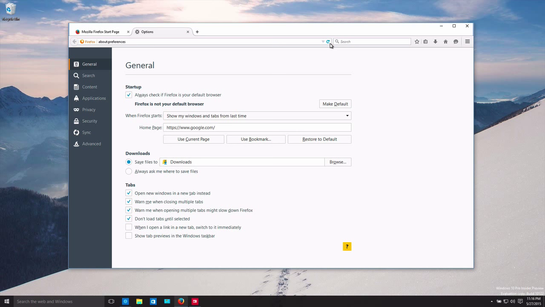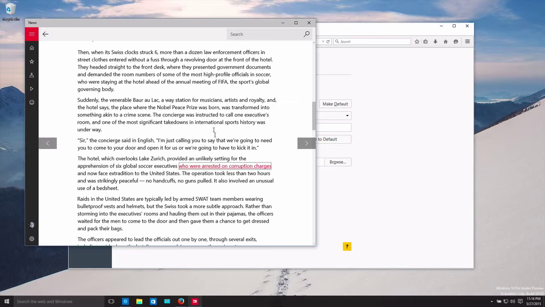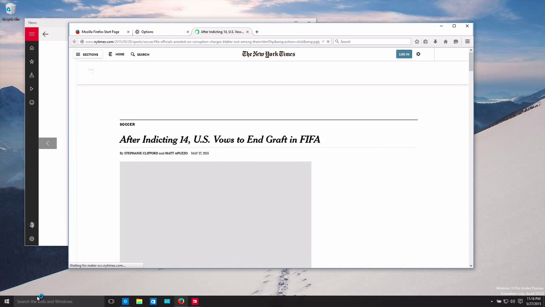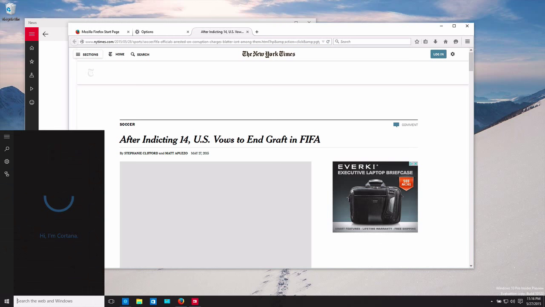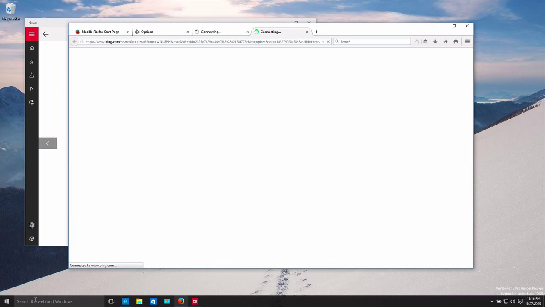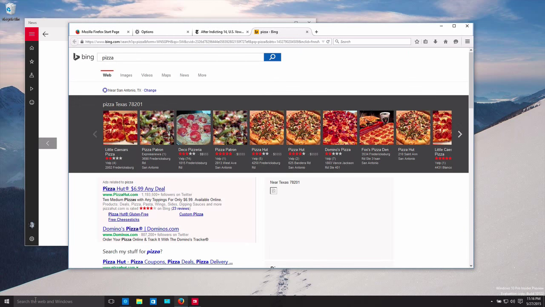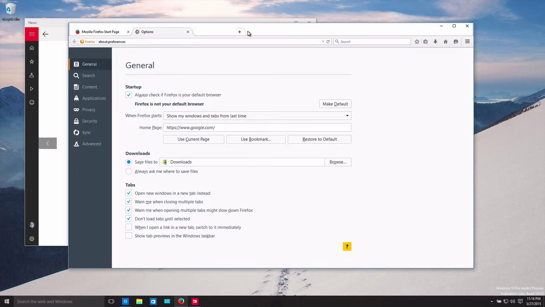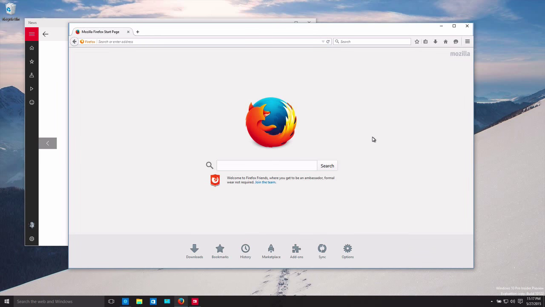Firefox isn't seeing it, though, over here. But it still should be. Like, if I click a link here, now it's going to open in Firefox. Or if I do a search, it's going to do it in Firefox. So that is what happens after you update to the latest Windows 10 build, and Firefox is your default browser.